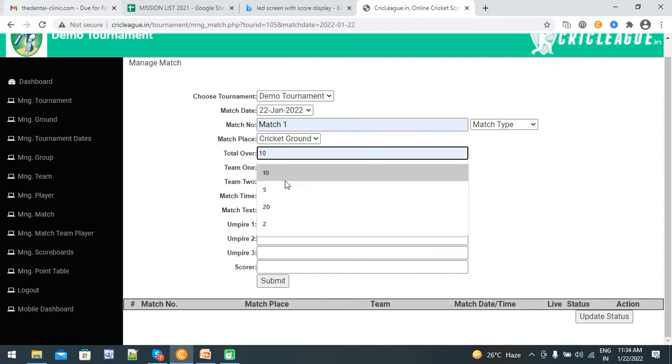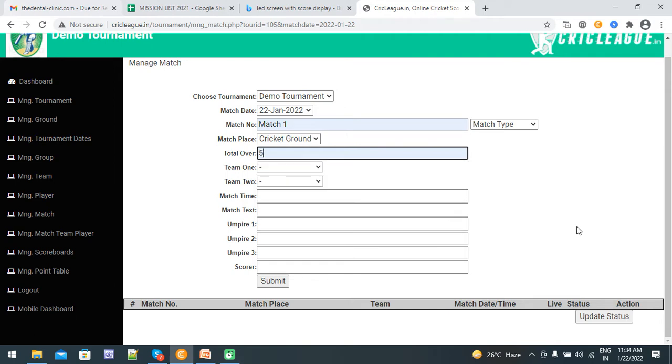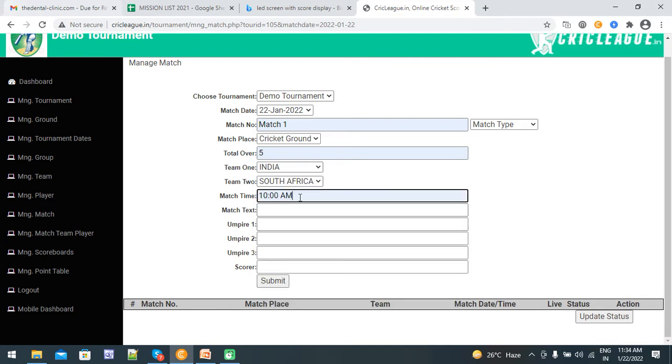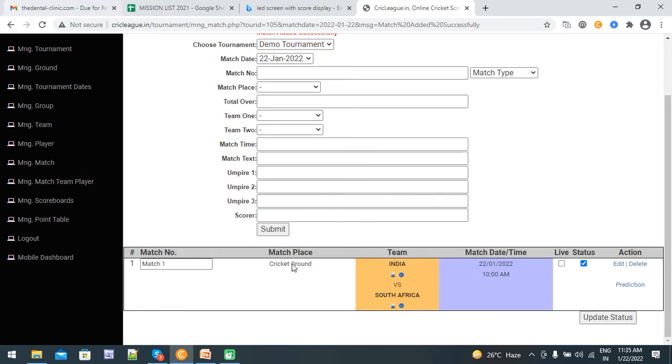Then the overs you can add. Suppose I go for 5 overs, then I choose team 1, then team 2, South Africa, then the match time, suppose I add 10 AM. Then whether you want to add the max text or not depends upon you. Then umpire 1 and umpire 2 you can add, or you can leave them blank to just create the match. So the match is ready, and you can edit it also. This way you can add multiple matches for that day also. If that day has 4 matches, you can add them one by one.